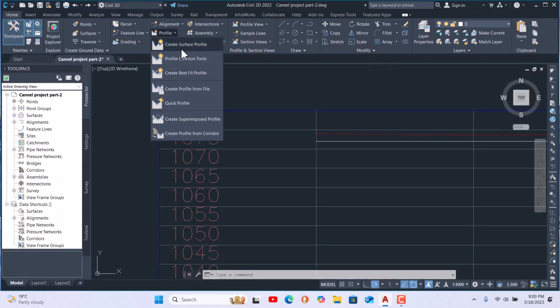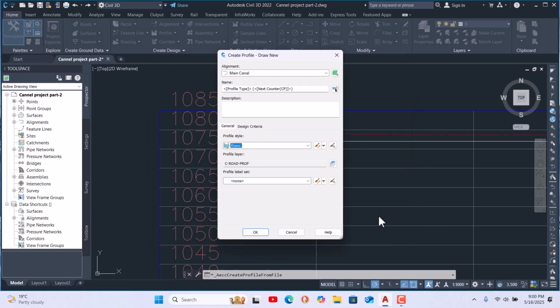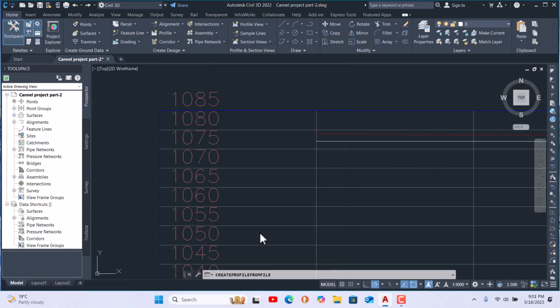Just click here, create profile from file. We repeat the same: this is our design file text. Open it, and give the name same again. I gave the name previously, design profile. Okay, and you want to give the name Canal. Here you select the design, and here you can select the complete label set, then say OK.